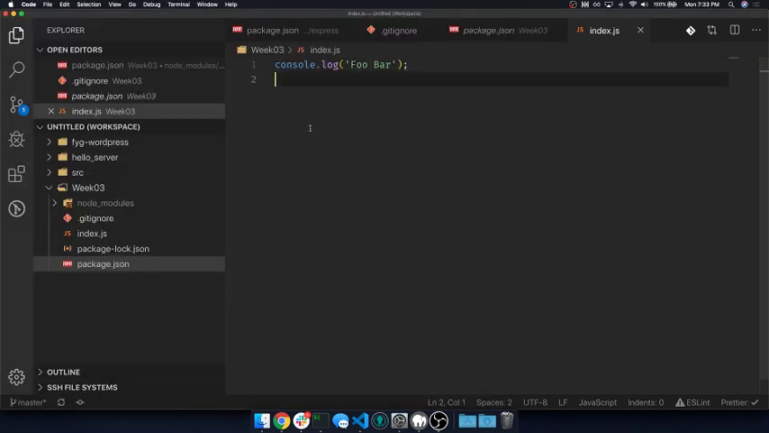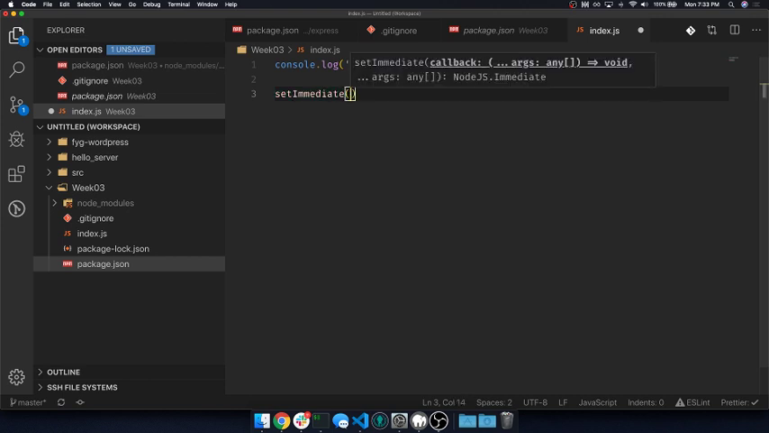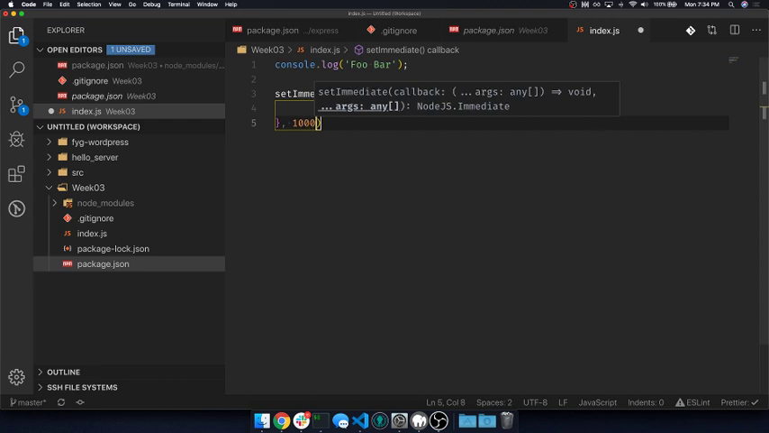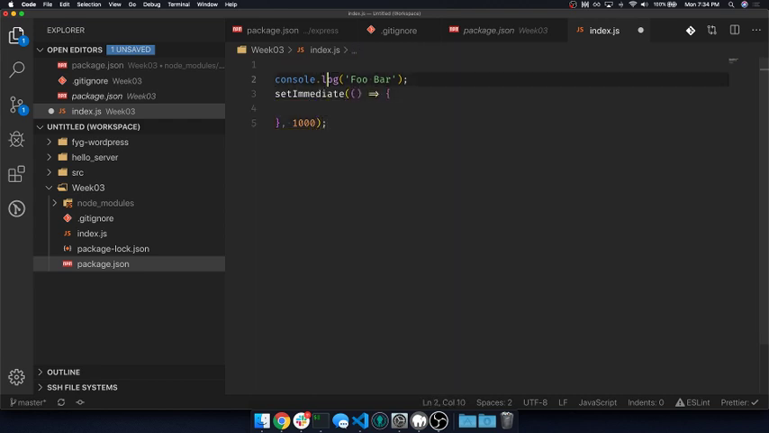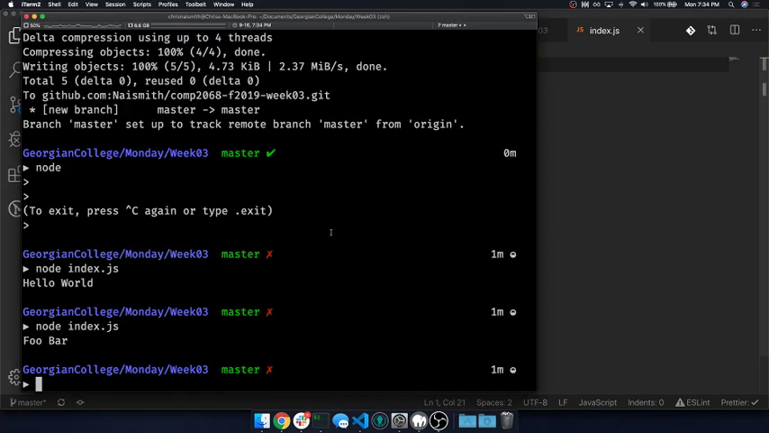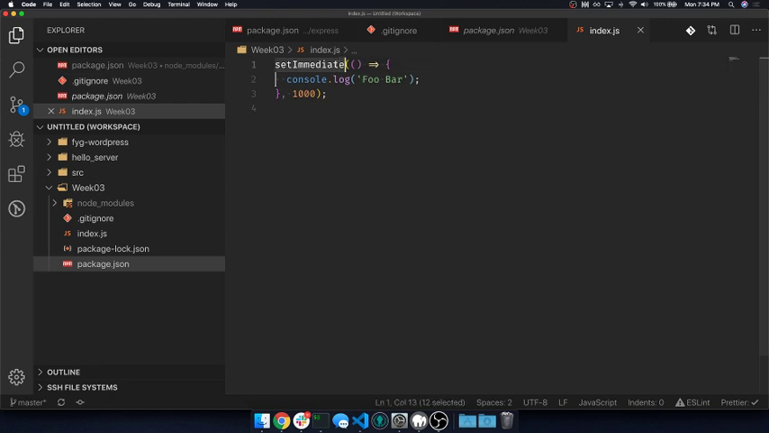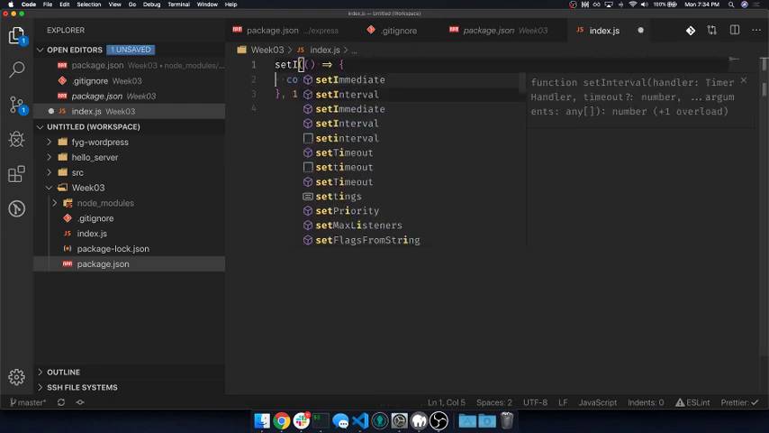Now, something that we'll get into in a sec: we mentioned before blocking and non-blocking code. If I set up an interval that will run some code every 1 second, and we'll move that console log inside of it. So now, when I run this code, oh, I did setImmediate, whoops, setInterval.